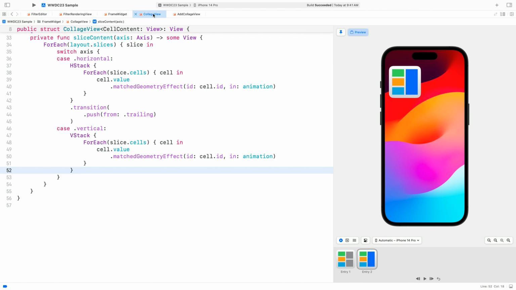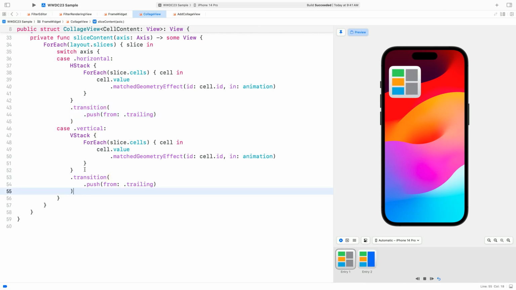To help me focus on fixing the issue, in the canvas I can press the play button in the timeline and the loop button. Now, Xcode will keep replaying this transition while I fix the code. And here's the problem. When the collage is composed of rows, I have a transition attached, but I don't have one when the collage is composed of columns. I can copy and paste the transition. And that's better, but it's animating off the trailing edge. I think pushing off the bottom would be better.